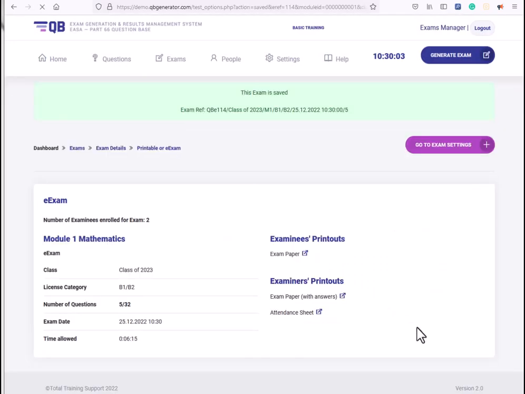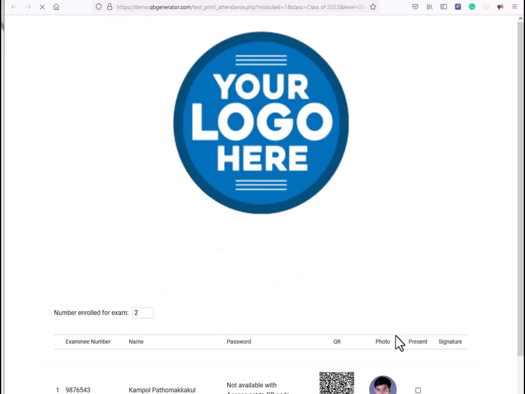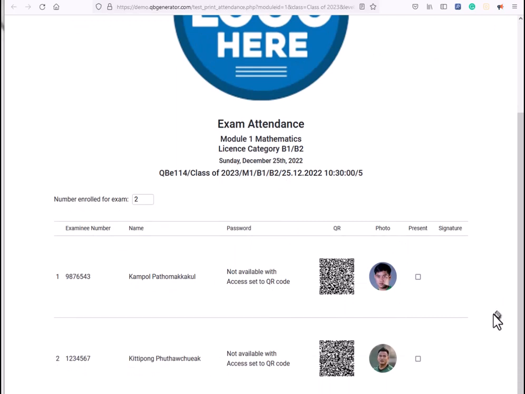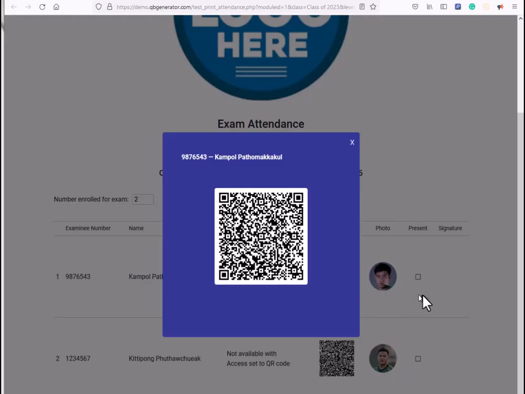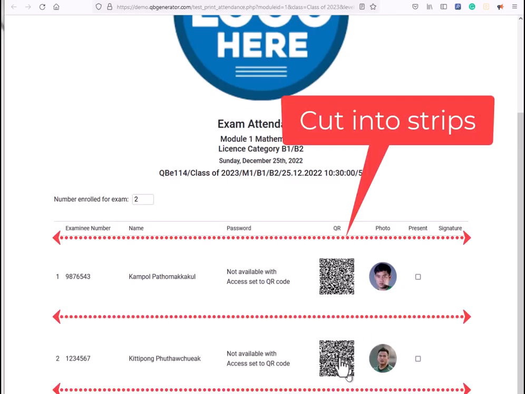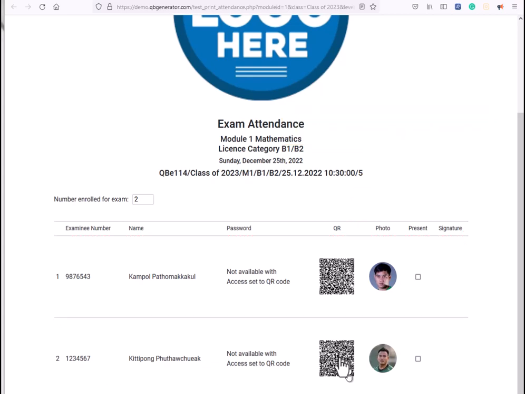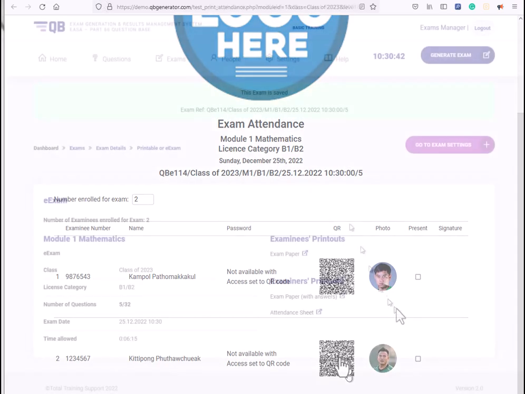Open the attendance sheet. You can see the QR codes, one QR code for each examinee in attendance. Each examinee can point the tablet's camera directly at the admin screen using the QR app installed on their tablet computer. You can click on the QR code to expand it. Alternatively, you can print the attendance sheet and cut it into strips, each strip for the respective examinee. Each examinee can then use the QR code on their printed strip. Two additional security features come with the QR app method of eExam access.